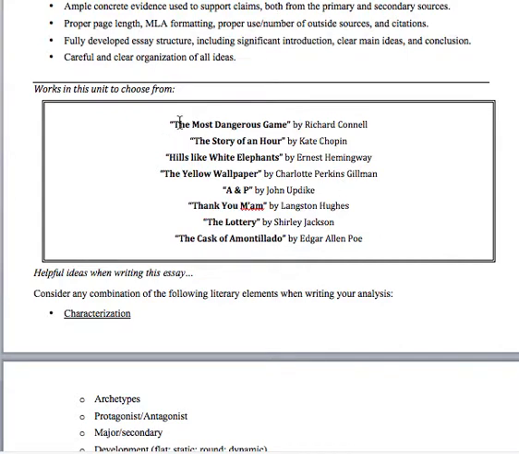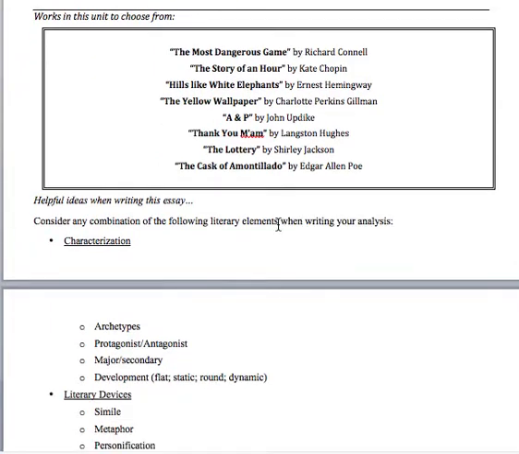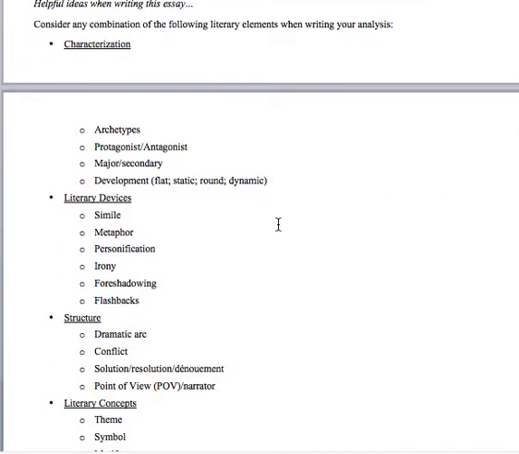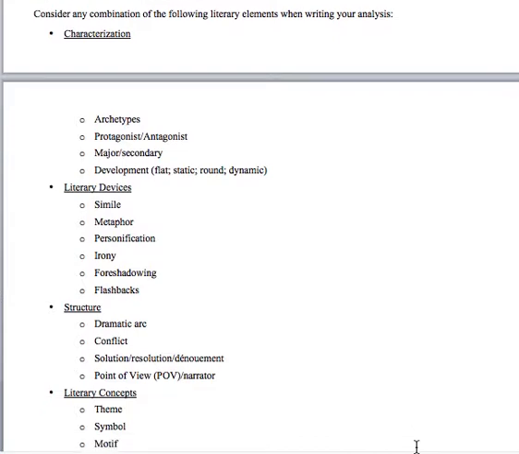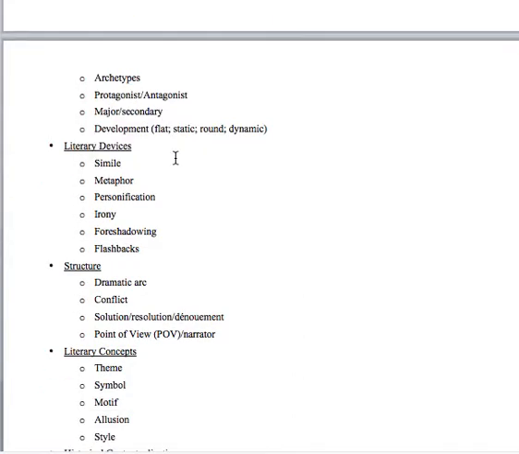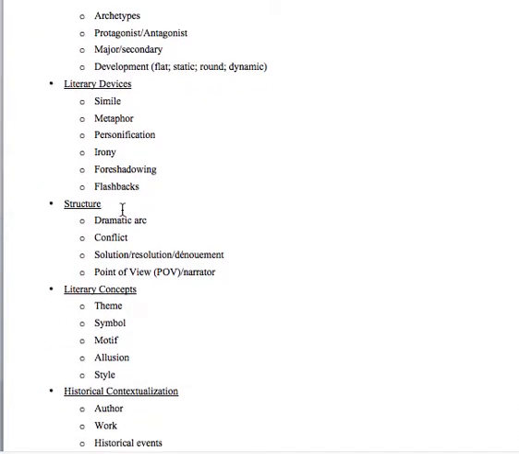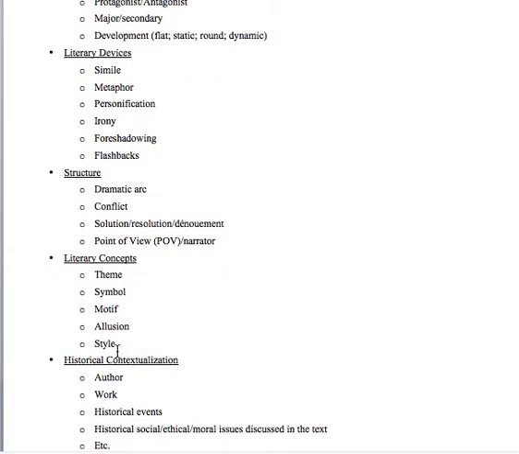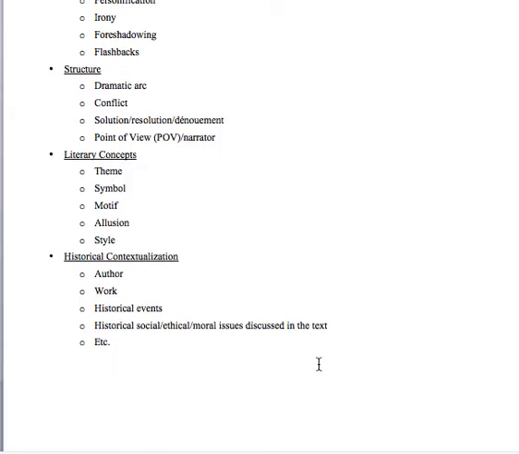The works that we've read in this unit include all of these, so you can choose from any of these. And if you need help as far as literary elements, I've created a list here that might help you when writing your essay. And you've done a lot of work on all of these in your discussion posts and your blogs and your writing assignments, so use those for inspiration. Don't copy and paste that information, but use it as inspiration. So you can look at characterization, literary devices, structures, literary concepts, historical contextualization, all these different things.